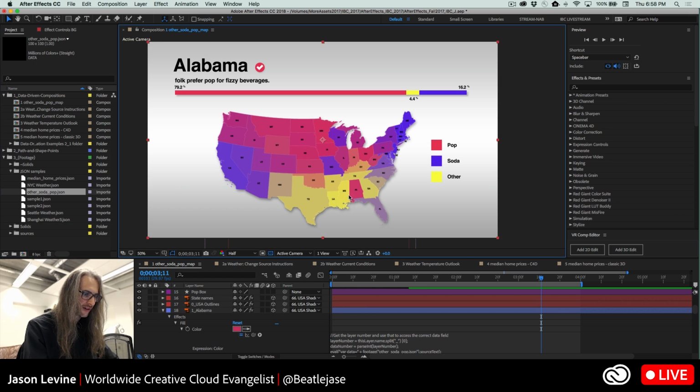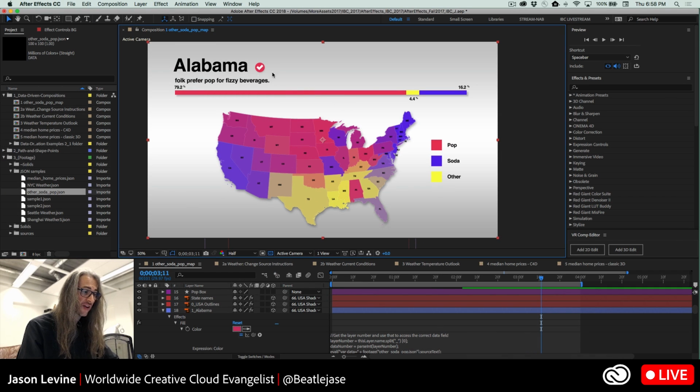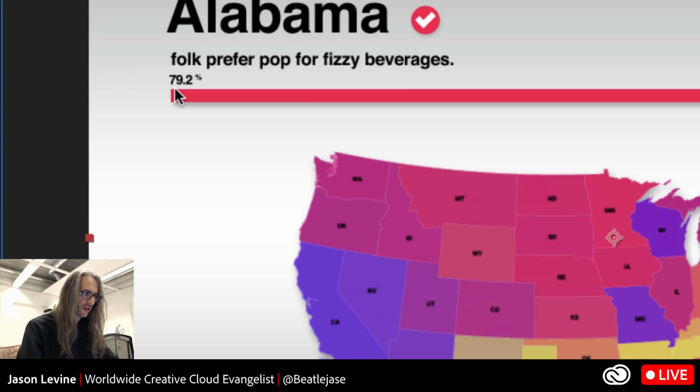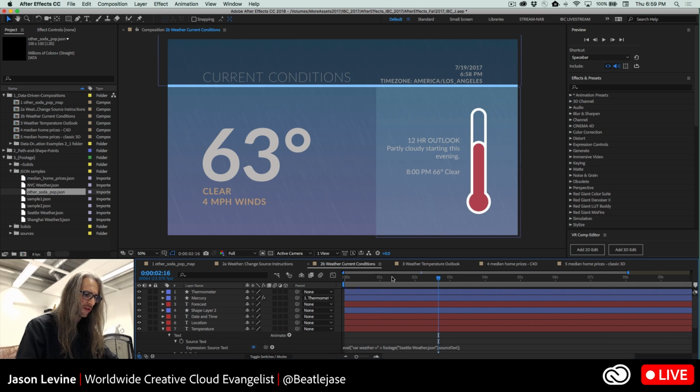Did you see that? Right now Alabama is red, pop is the winner. And notice all of these other elements change too. The checkmark color, folks prefer pop for fizzy beverages, all right? That's 79.2%. So think of the possibilities with this, okay? Really super cool.